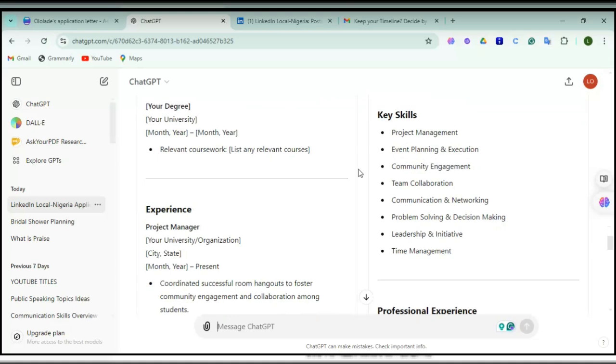I just added that okay, this is what I've actually done. I'm not going to say, oh, I've created the universe. Do you understand that kind of thing? I just put something I've done. Oh, I've done room hangouts, I've assisted in my department, I've done this, I've done that. And it's picked that the skills I actually have based on what I've done are time management, problem solving, and communication.